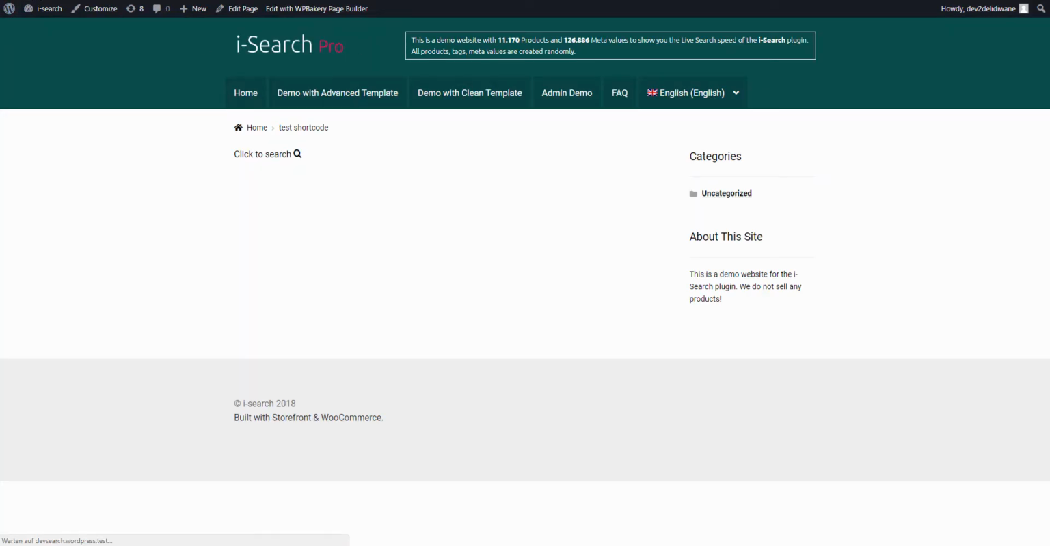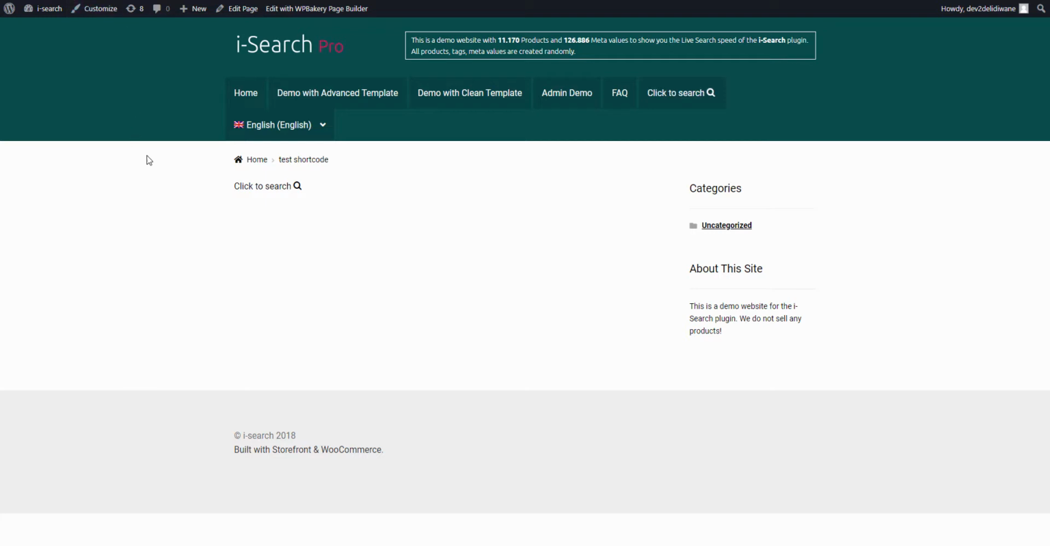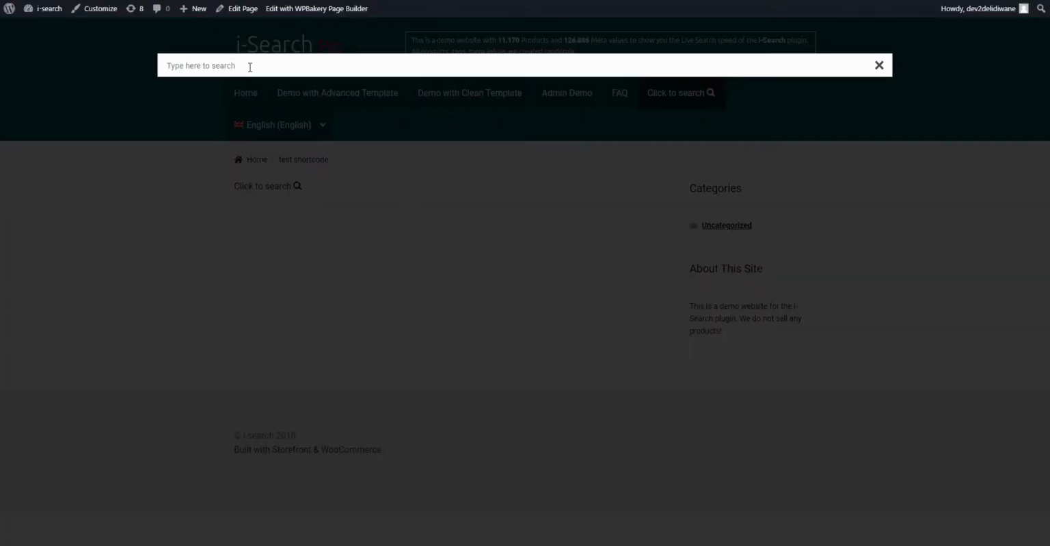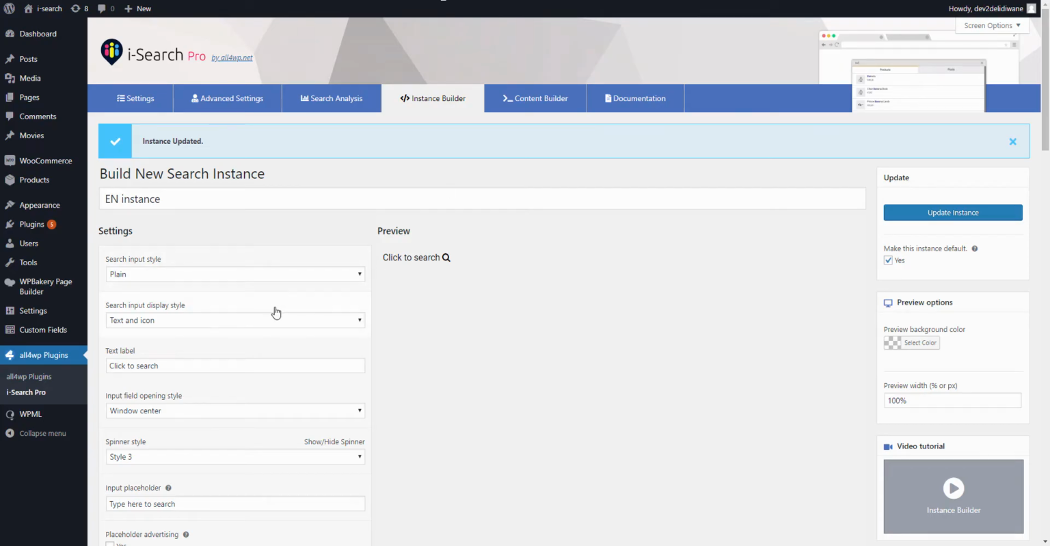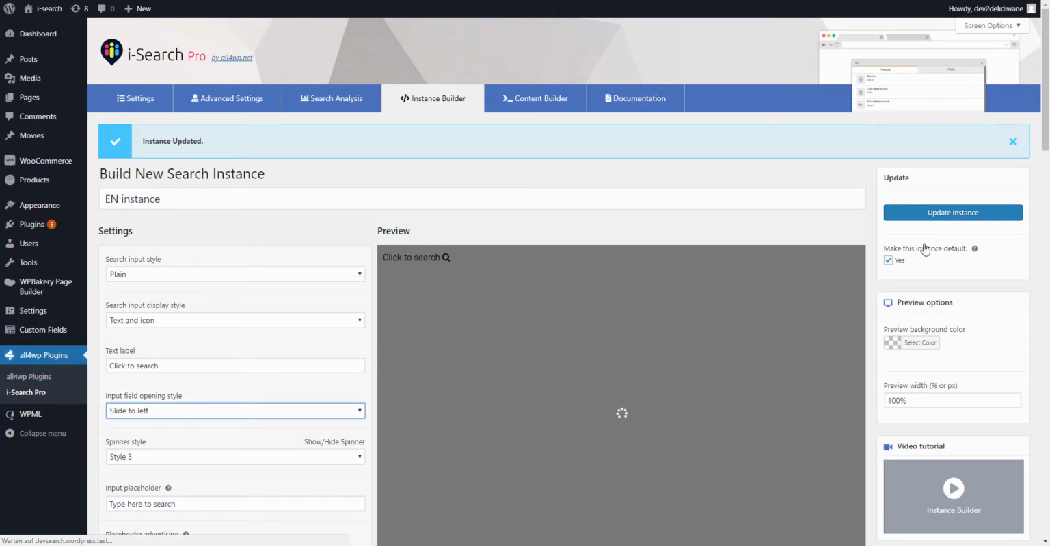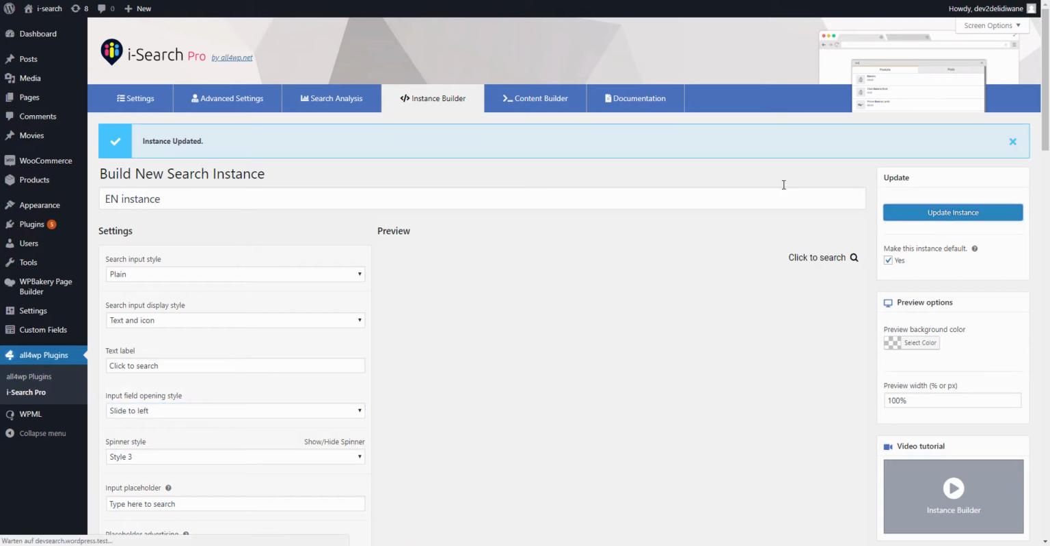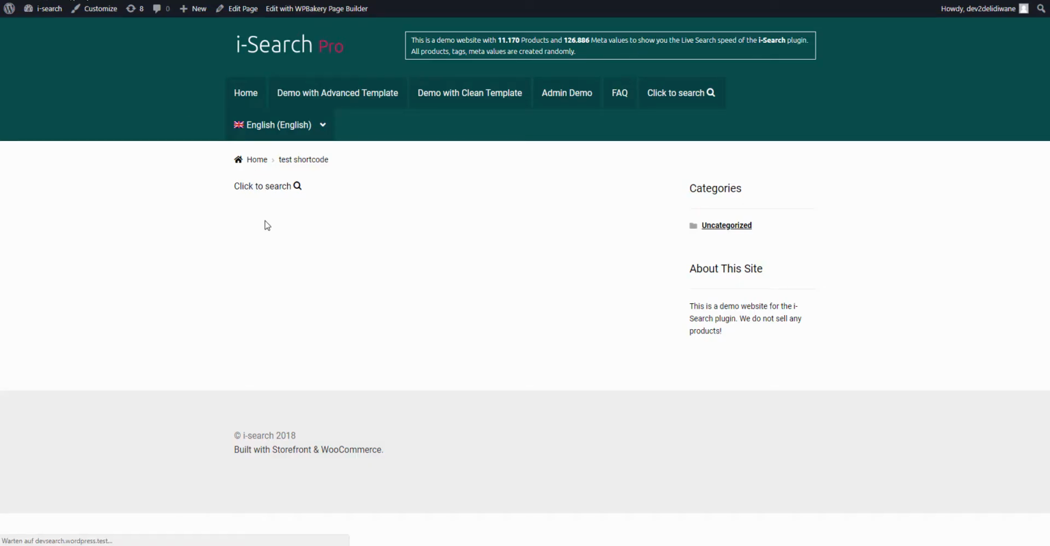Refresh the page. You see, I will get this instance here. I have no space in this menu, but if your template has enough space, or if your template has different menus for different styles or a different mobile menu, this option is very good. If I click on it, I will get the input field as an overlay here. Or if I change it from window center to slide to left, here updated, refresh the page, here you see the slide to left.